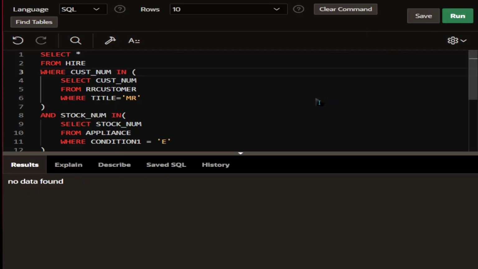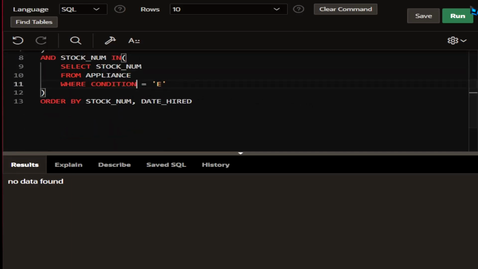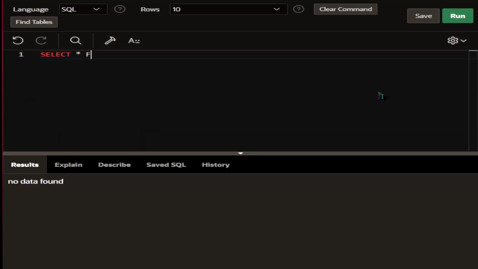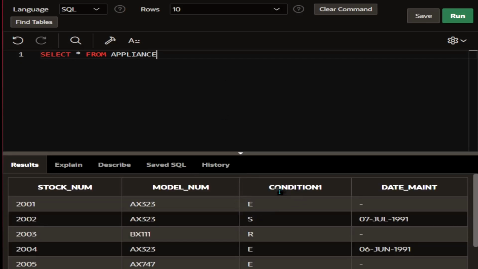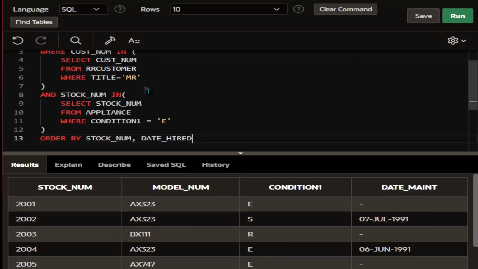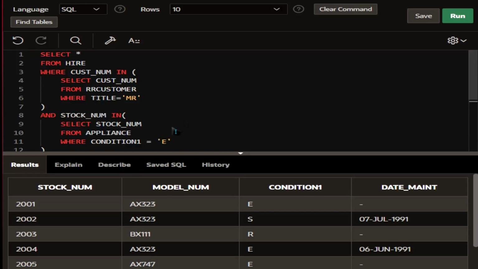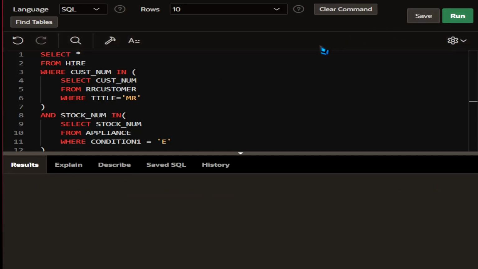No data found. Great. Thanks, lovely. I think this is wrong. Condition. There's actually an identifier called condition. I don't know. Select all from appliance. It is called condition 1, and there is E. Okay, so that's correct. Stock number is select stock number from appliance. I don't see an issue here. Either I'm stupid or I don't see any issue here.